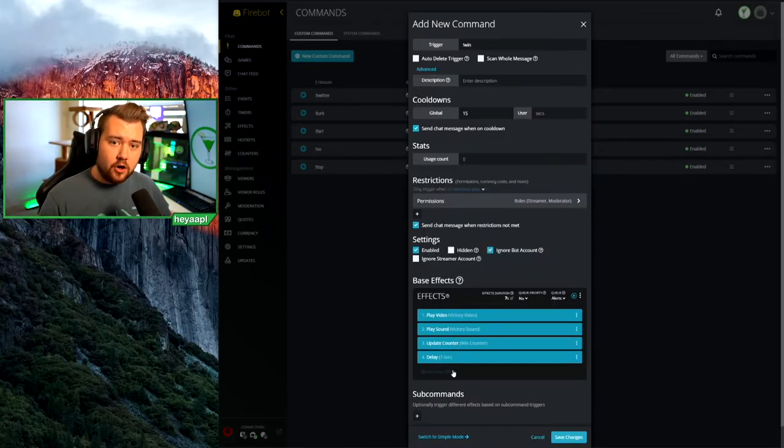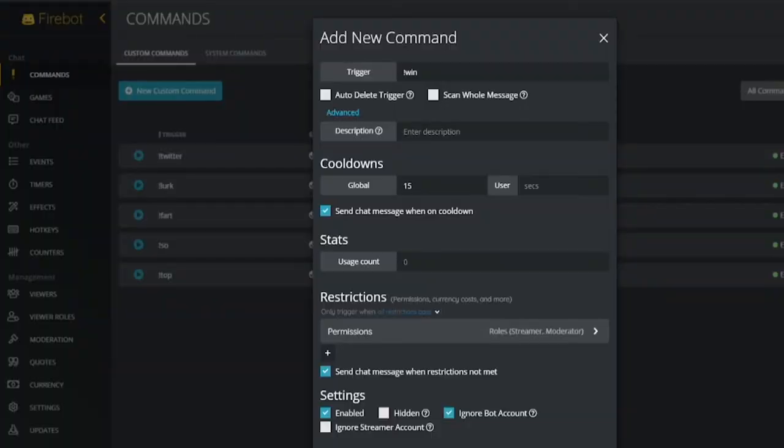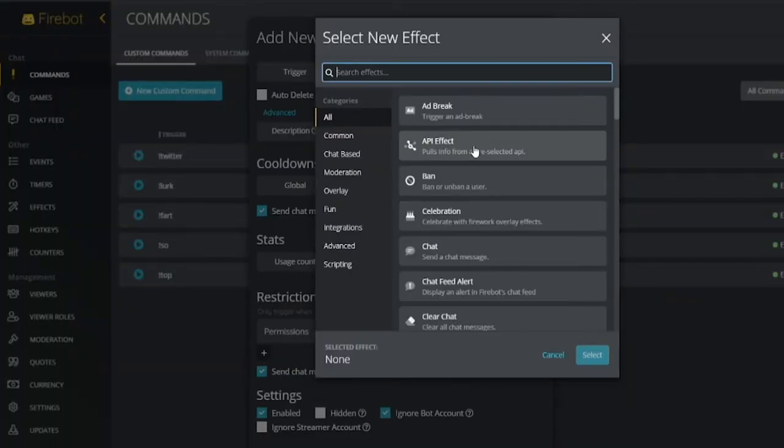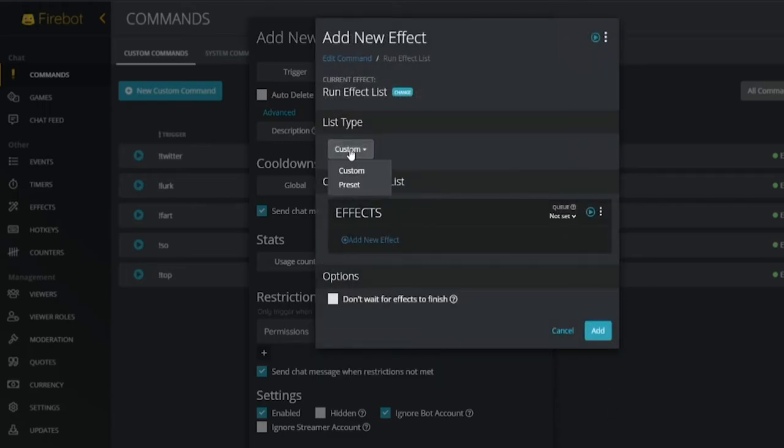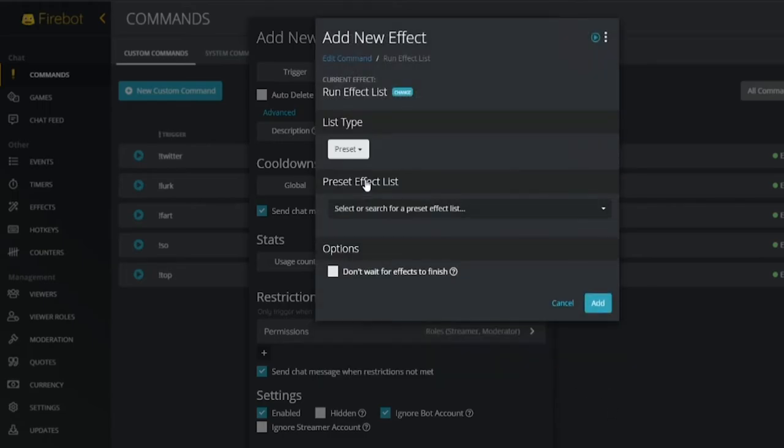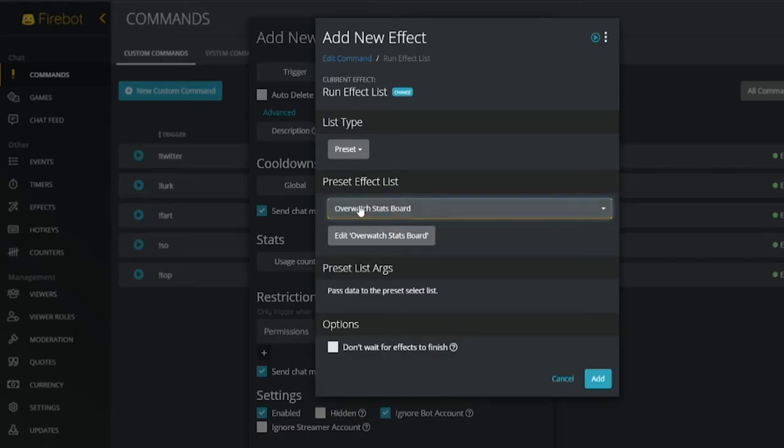And now we're gonna call our stats board. So we're gonna add our preset effect list. Let's search for preset, run effect list. We're gonna not choose custom, but instead choose preset. And we're gonna call in our Overwatch stats board. Now, one thing we forgot to do when we set up our stats board was have a chat message that broadcasts our stats into the chat.